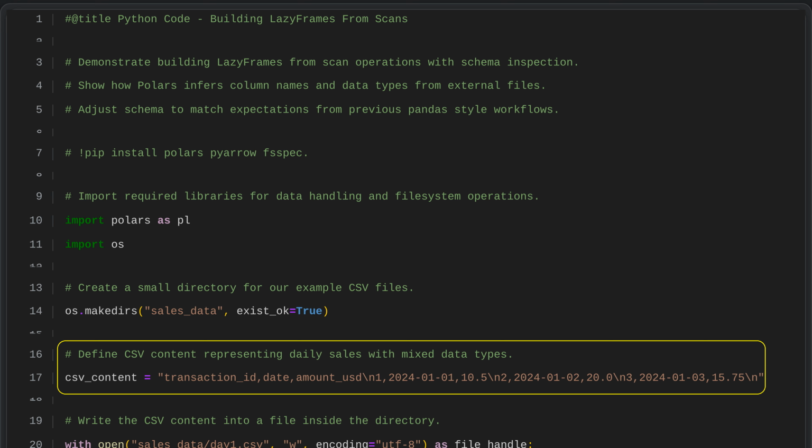The example includes 3 transactions, each with a unique ID, a date in early January 2024, and a dollar amount. This simple dataset simulates daily sales with mixed data types and will later be written to a file for further processing.